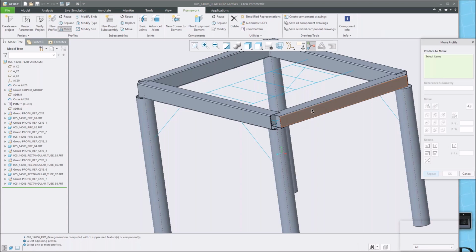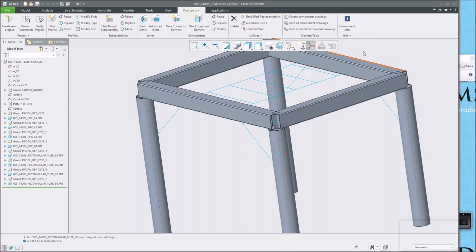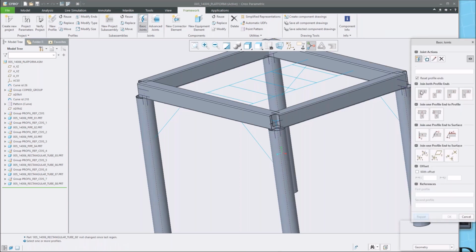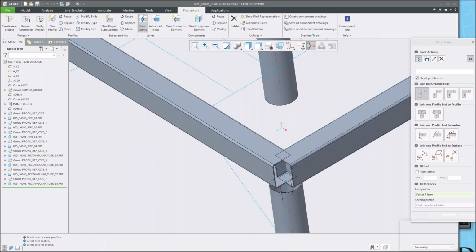That looks better. All right. So now I'll come back once again to my basic joints. And now I'm going to go through and specify that one is going to butt up against the other. So I'll go ahead and zoom in. I'm going to specify this is my first one. That one is going to get extended. This one is going to get shortened. And that's what we see there.